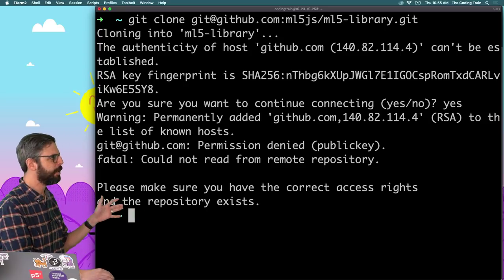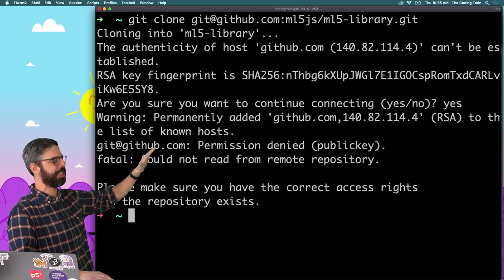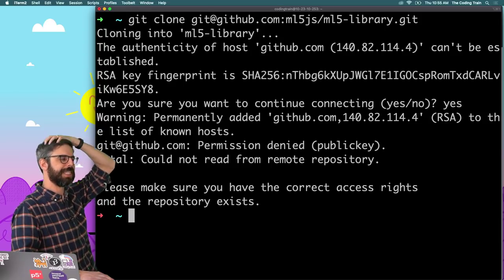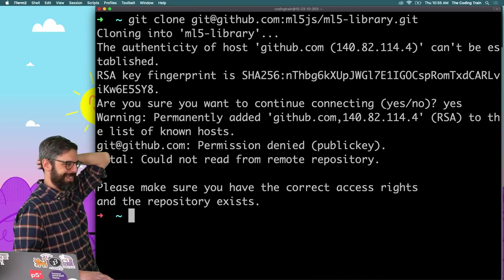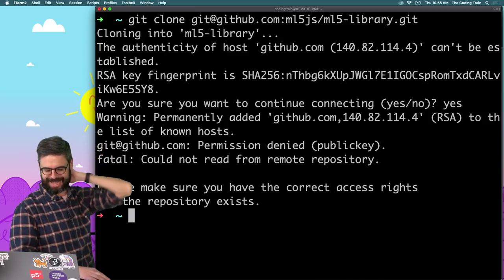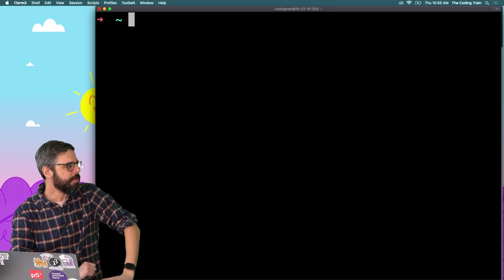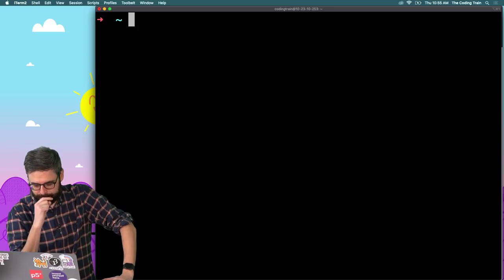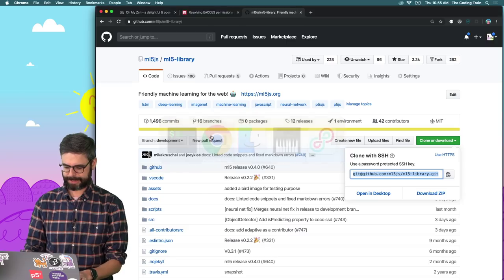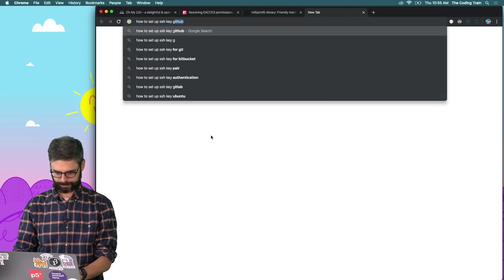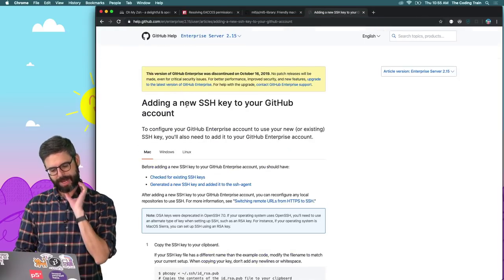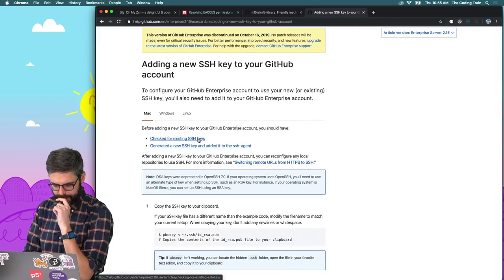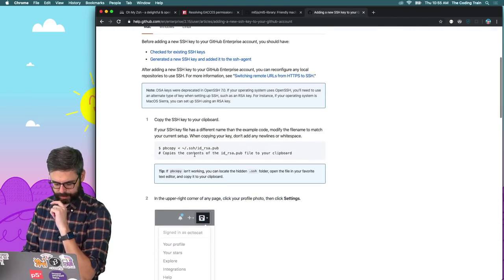Right, permission denied. So I could get this to work by changing to HTTPS. Oh, it uses less. That wasn't Vim. That was less, not Vim. So what I need to do is, and I might need to not show you my computer screen for part of this, because I've got all my, I don't want to, but this is what I want to do.